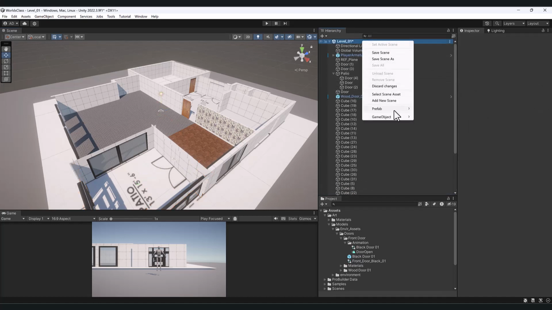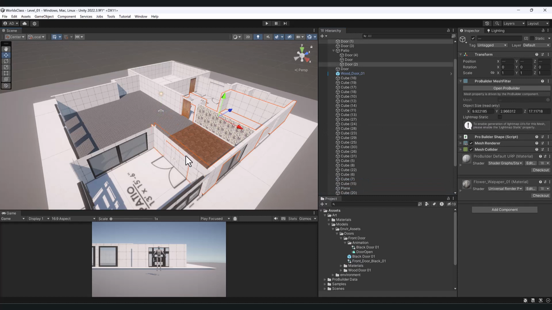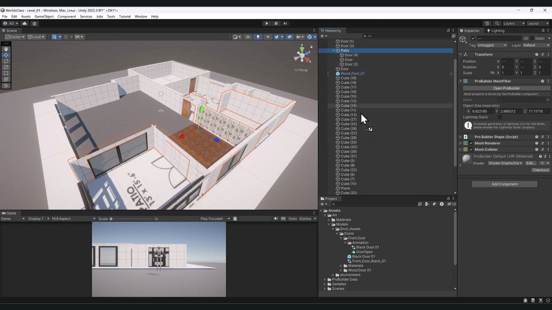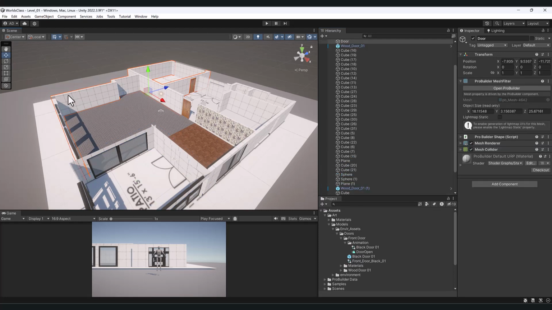So I'll right click up here, game object, create empty, and I'll just call it walls. And I'm going to put all the walls in there for now, like anything that constitutes a wall. So for example, this patio area here can go into the walls section. Let's see. Grab this.